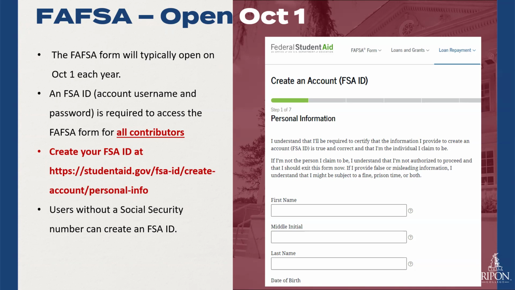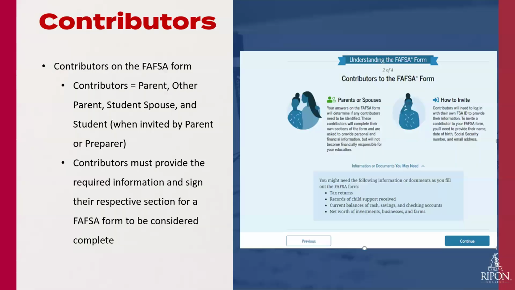And like I said, a student needs to have an FSA ID and the contributors need to. So who is a contributor? I'll talk about that in a second. But you can go to studentaid.gov and create that FSA ID. You do need your social security number to get that started, and you need to have an email. Each person needs to use a different email, so parents and students do not use a family email. Each one needs to have a separate one. For users that don't have a social security number, you can also still create an FSA ID.